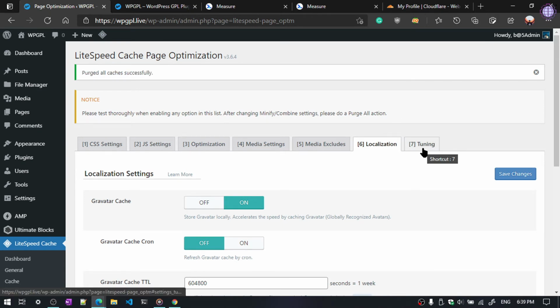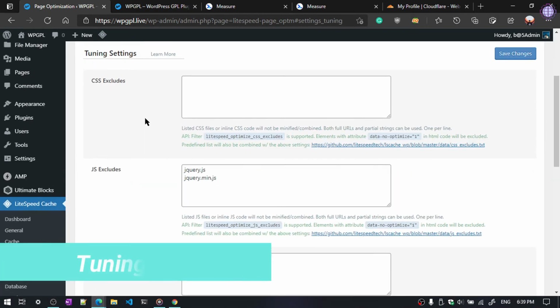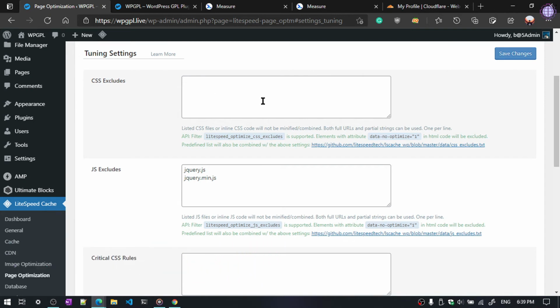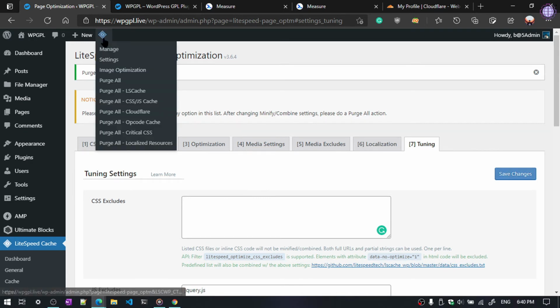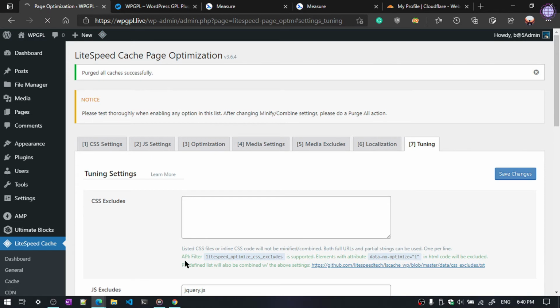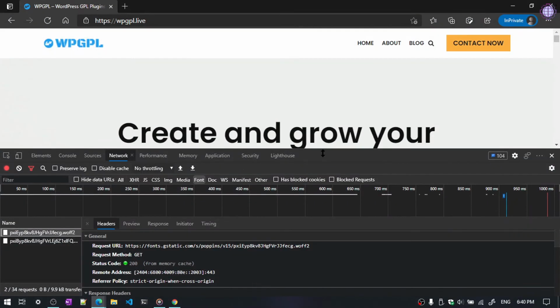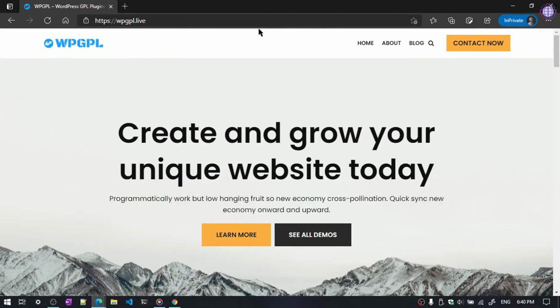And the last option is tuning. You can see here CSS exclude. You can mention the specific CSS file here. If you don't want to optimize or minify a CSS file, you can specify it here. In our case, we just leave it as it is by default. Now purge the cache again, and we are going to check our website in incognito mode.